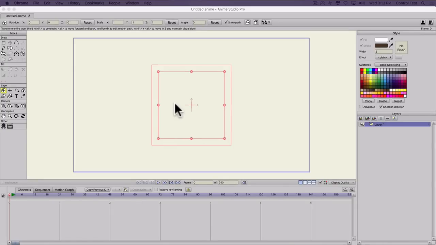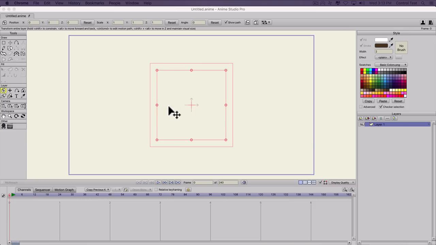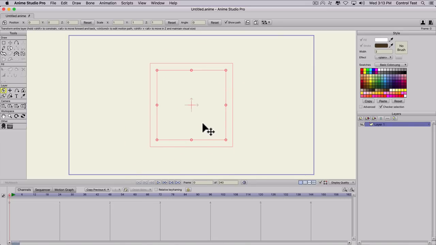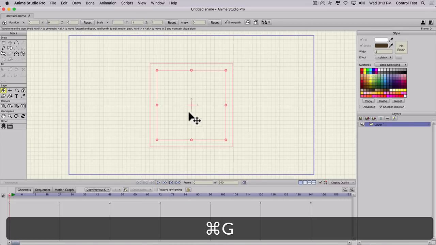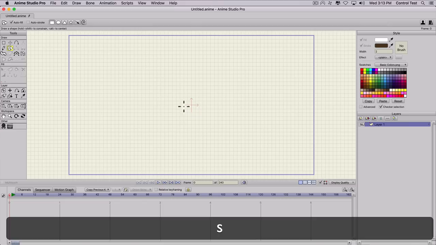Hey, what's up everybody? So today I'm going to show you how to make a Lego head. There are a few problems with it though, and I'll show you at the end of the video. But I'm just going to start off by turning the grid on, doing Command G. And there we go. And I'm going to hit S.